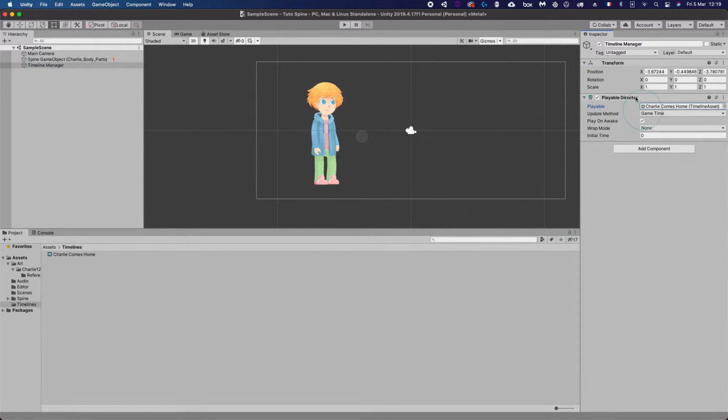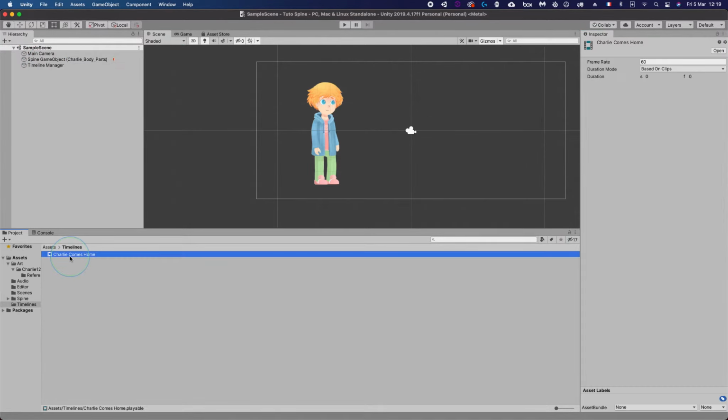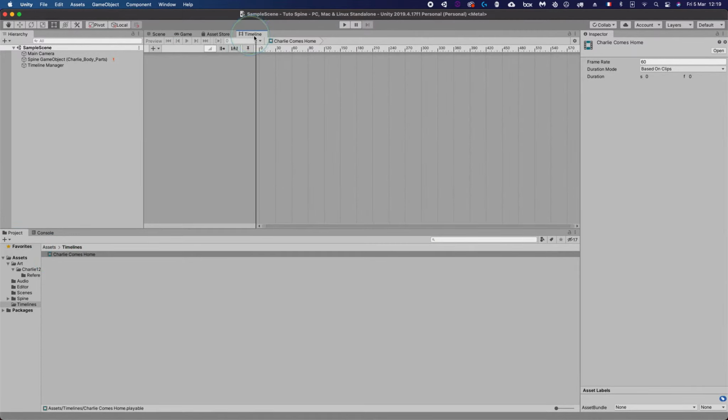So if we double click Charlie Comes Home, this is going to open up the timeline window. So I don't like the organization of the scene right now.